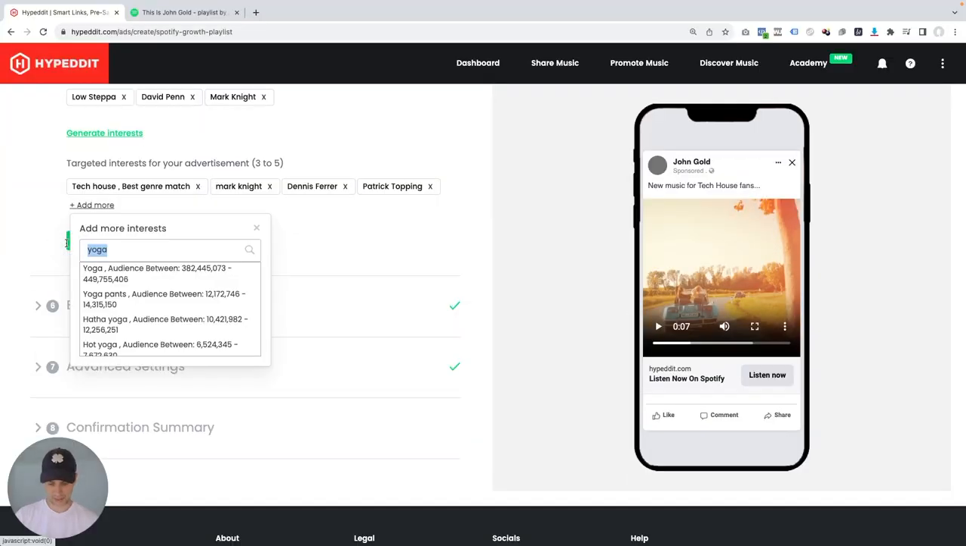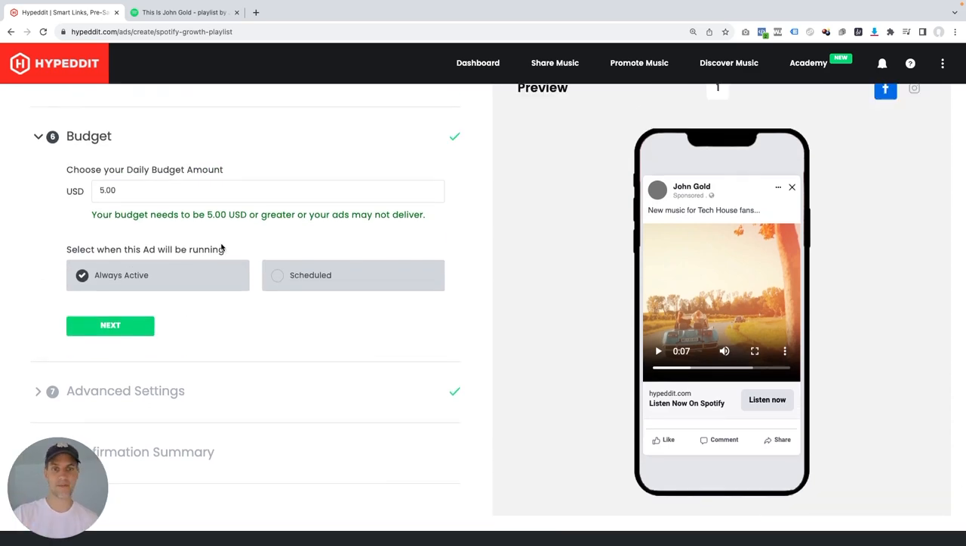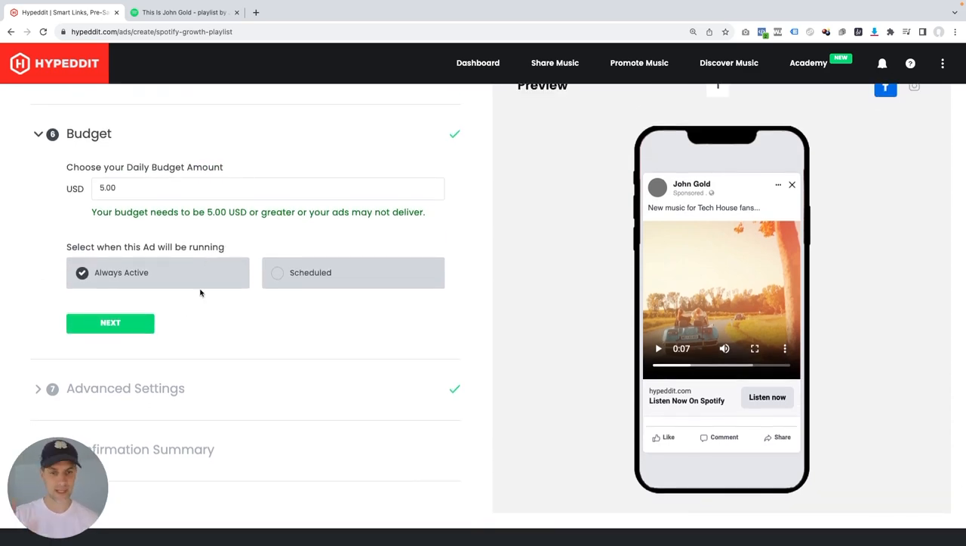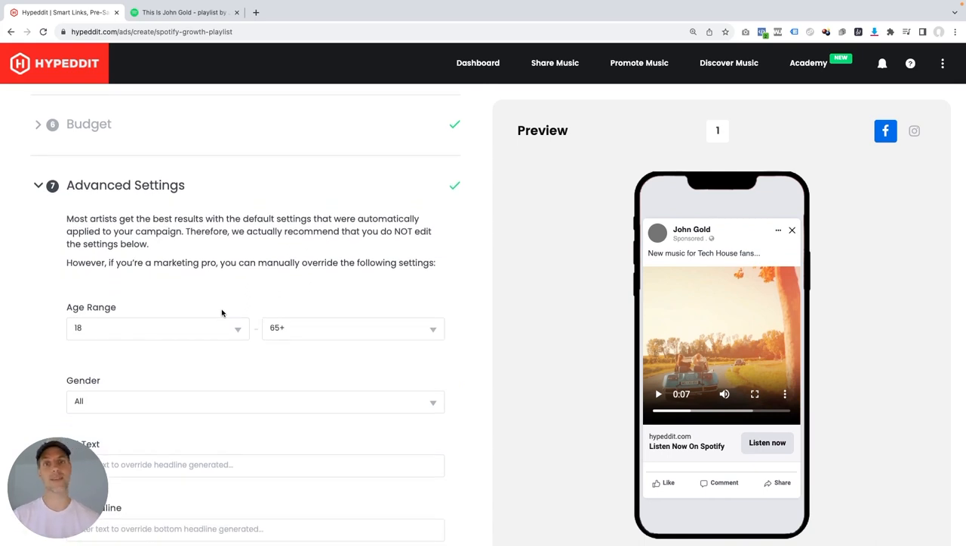I'm gonna put back my Ultra Music Festival here. There it is. And then I'm going to move on in the process to budget. I'm going to keep this at $5. I always want to launch my campaigns at the minimum budget. And then we get to the advanced settings. And this is where that third advanced feature that I want to show you is hiding.